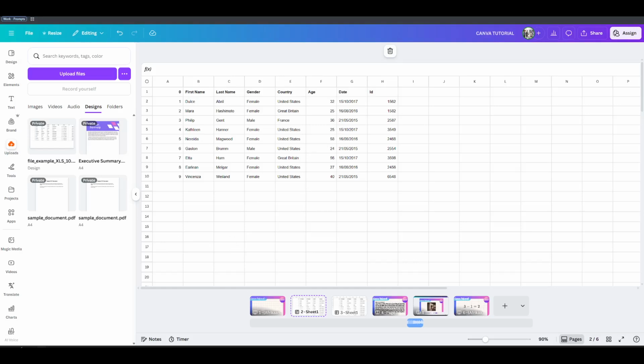That's all there is to it. Open Uploads, choose Upload Files or drag and drop, wait for the upload to finish, and click the file to add it in Canva's sheet format. You're now ready to bring spreadsheet data into your designs with confidence.